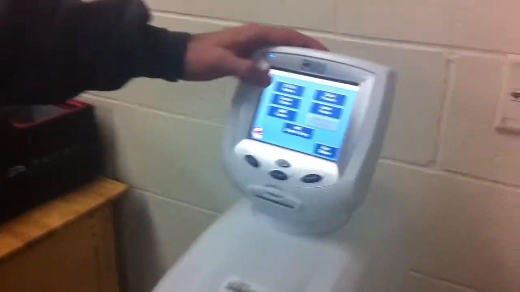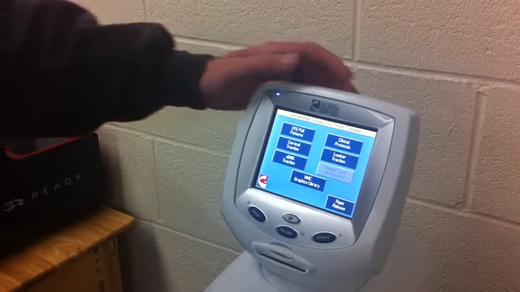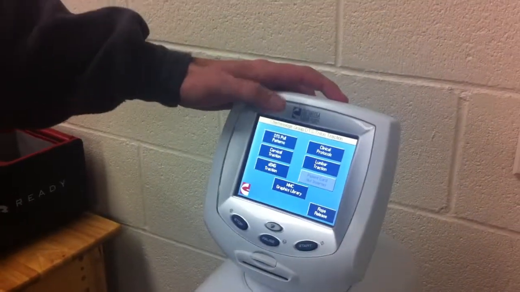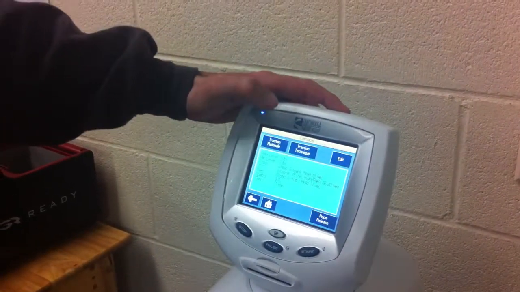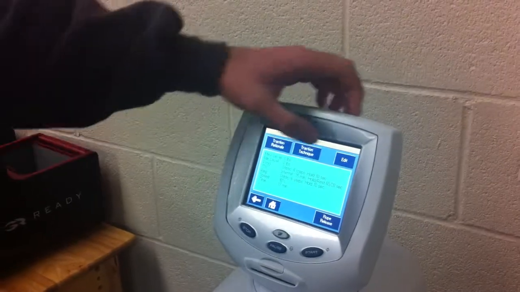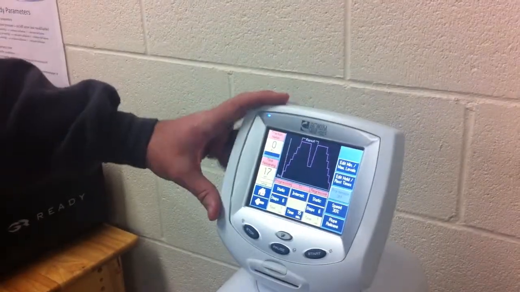Once we've got there, we're going to do cervical traction. So as you can see on the screen, there are icons that you can just follow right through. So we're going to do cervical traction. We're then going to go into edit so we can edit all of our different steps.